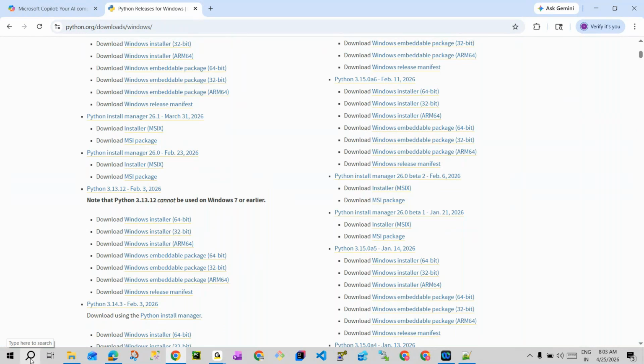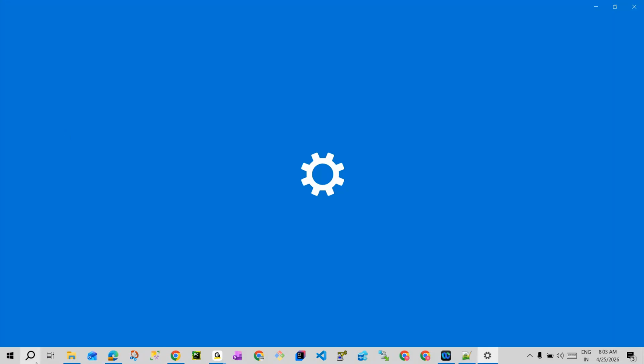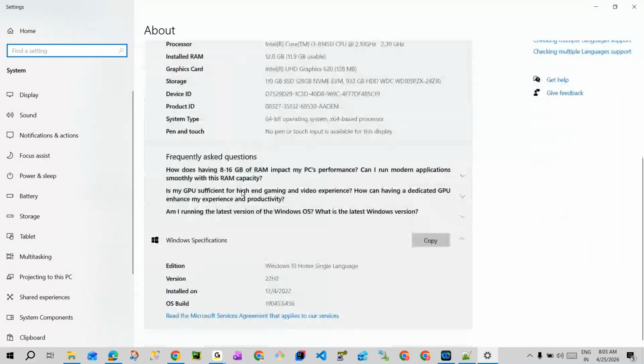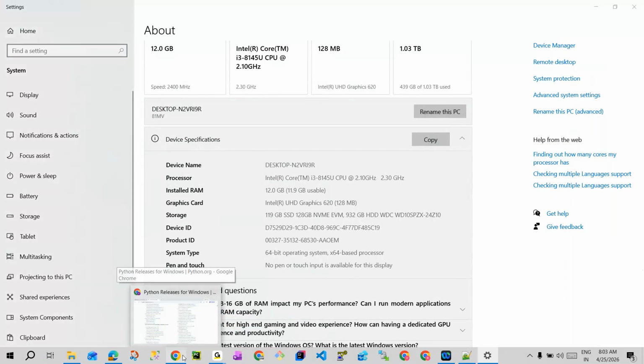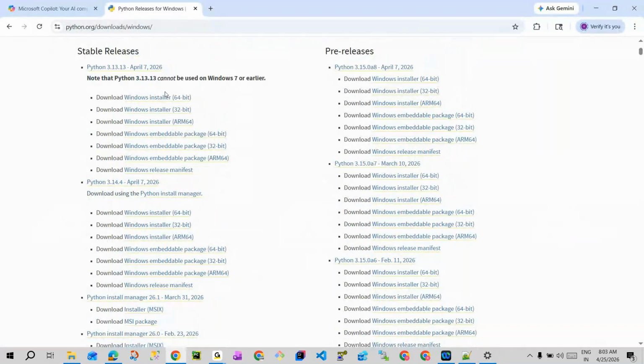Then check your laptop configuration. Just search in the search bar, what is my laptop specification? You can see a 64-bit operating system, 64-bit processor. According to that, if I go below, you can see this is the 3.13, this is the 64-bit. So according to your system, just go and download it.